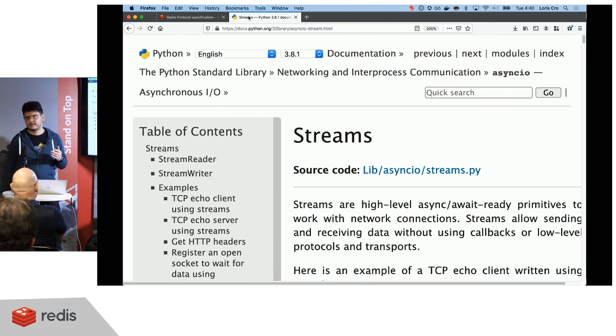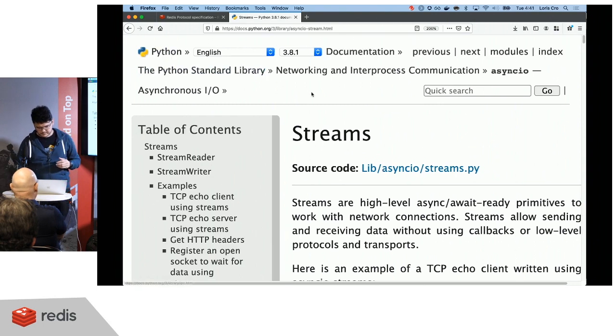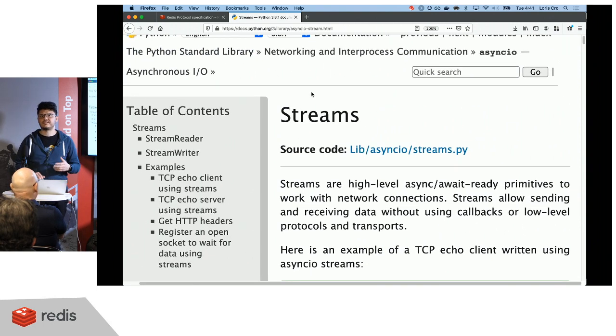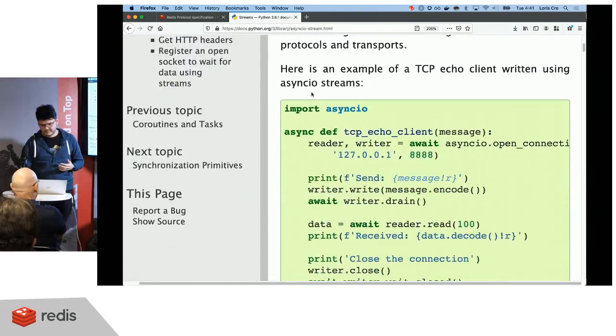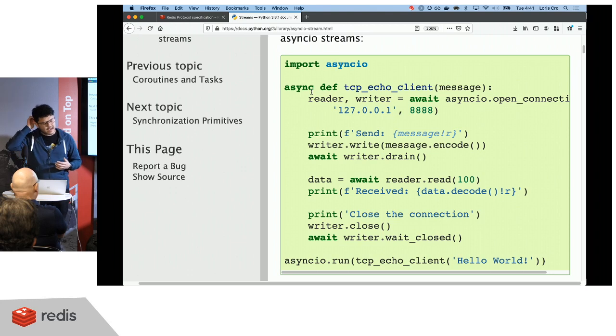I said thread, but they're not system threads. They're something else. Usually people refer to them as green threads or something else. But here's the reason why you might want to use async IO, because basically it allows you with a single process to solve, I don't know, thousands of requests, I guess, from just a single process on a node. So it's pretty nice. So this is the API on the official Python documentation.